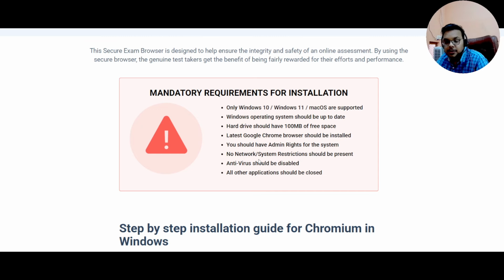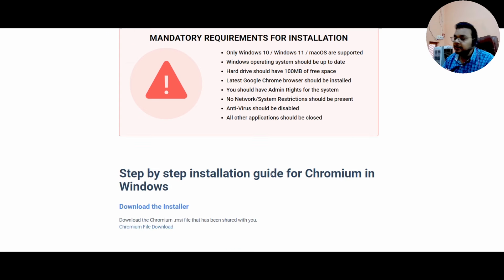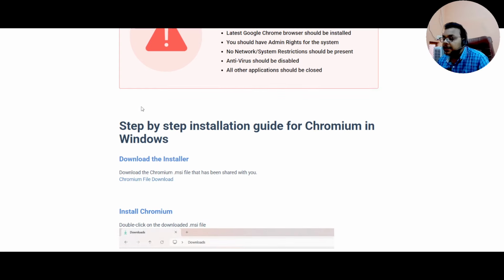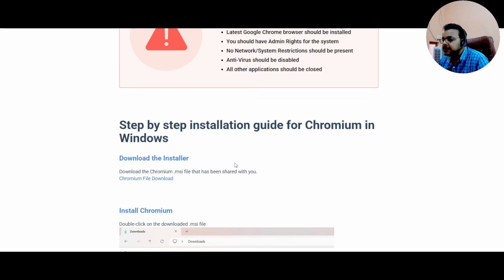Sometimes your admin rights actually get removed, so you need to check whether you have the admin rights of your system. No network or system restrictions should be present, antivirus should be disabled, and all other applications should be closed. These are the mandatory requirements. After downloading the installer, these are the installation steps.